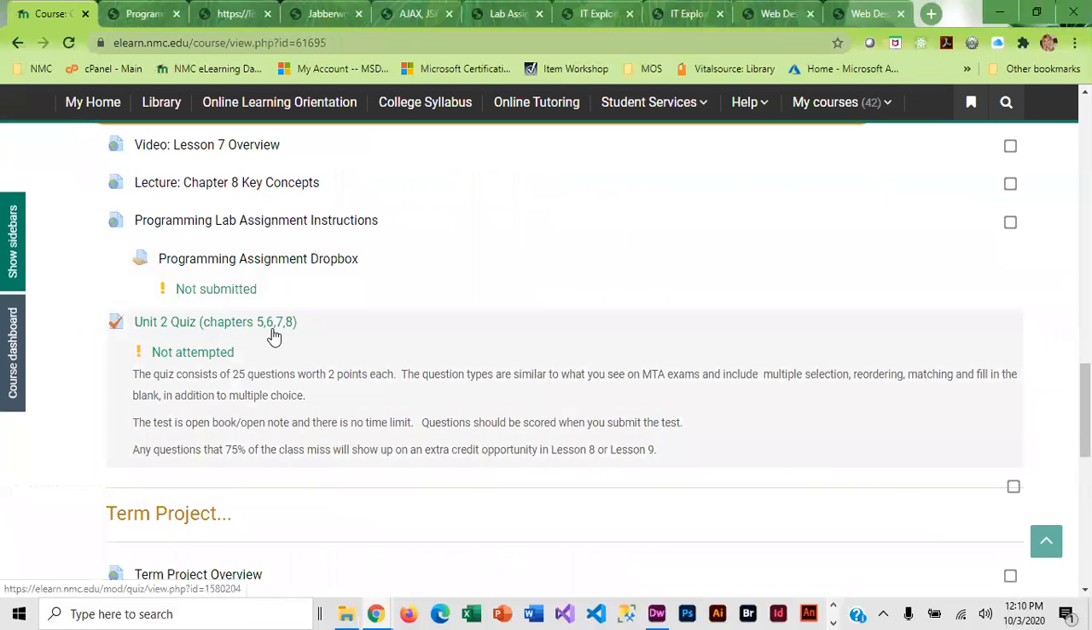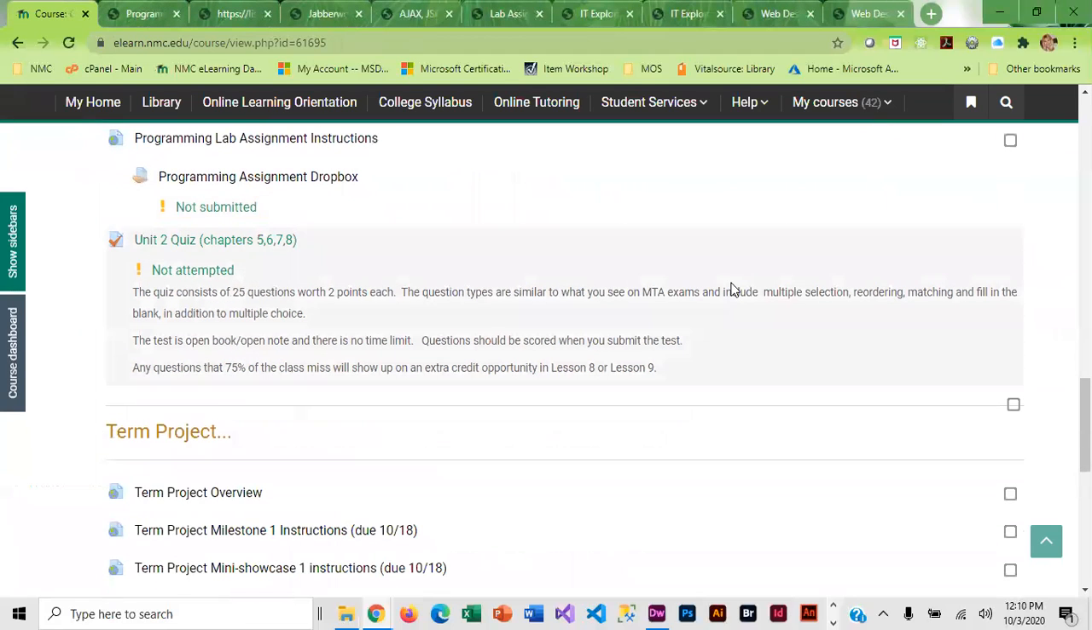We do have a quiz this week, and the question types are similar to what you see on the MTA. So they are a little more difficult. And again, if the majority of you miss a question, I will do an extra credit on it. I'm not throwing them out because these are all things you need to know for the MTA.